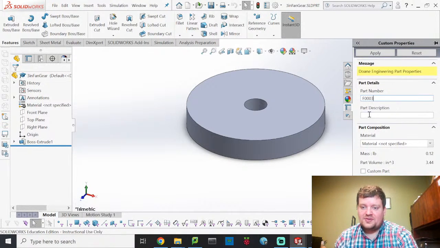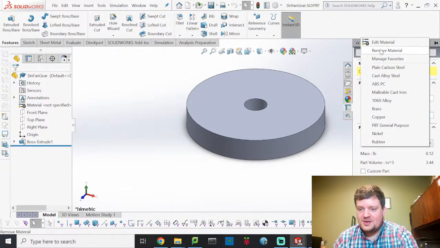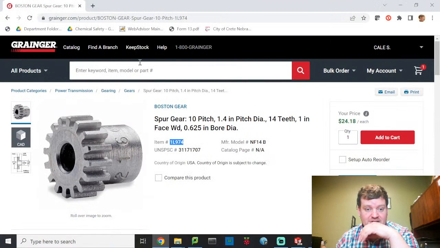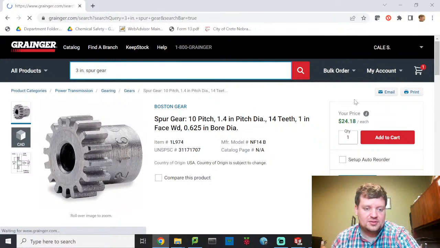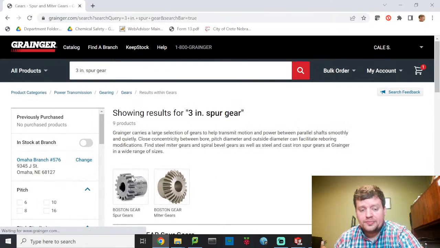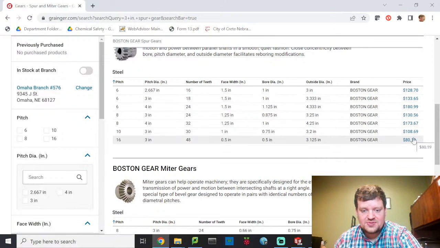I'm going to have it be F0003, and this is a 3-inch spur gear. I'm going to have this be cast alloy steel. Save. It is again not a custom part, but I'm going to go back to Grainger and look for a 3-inch spur gear. So here, I'm just going to go with the cheapest one, which is down here.